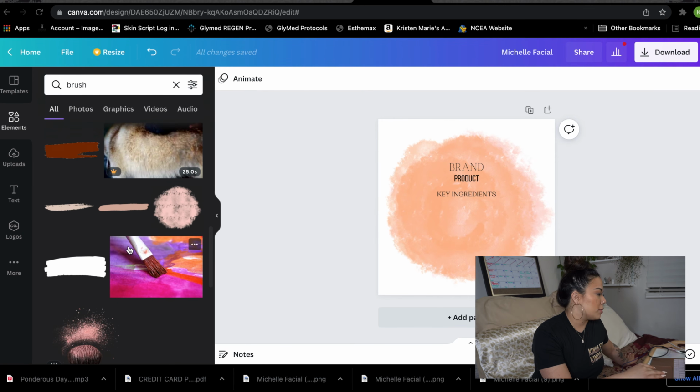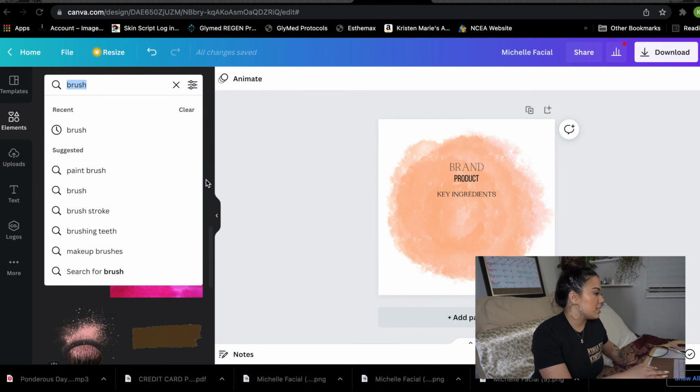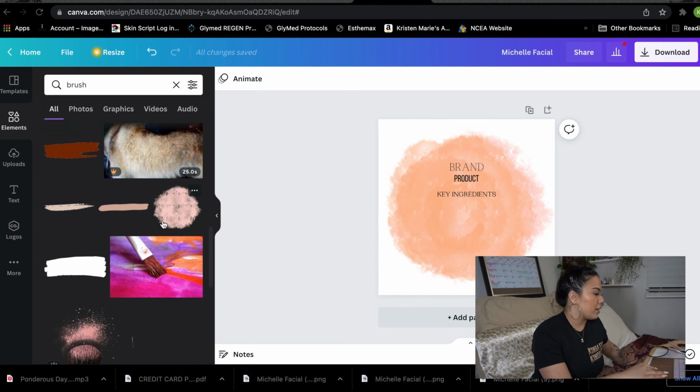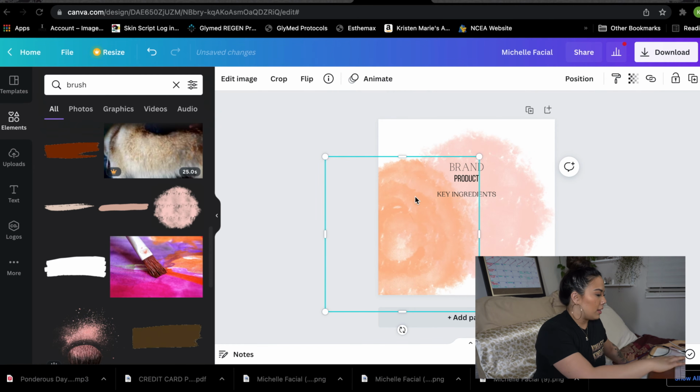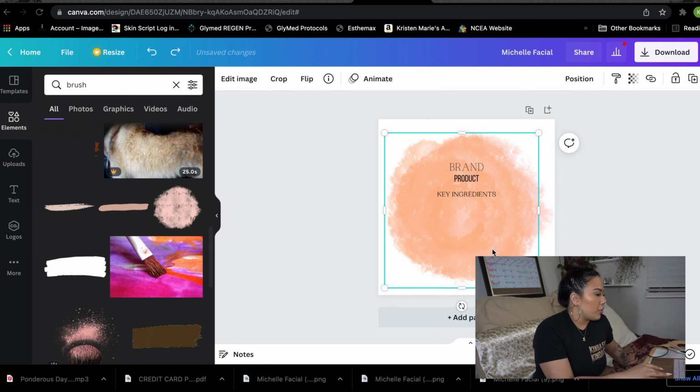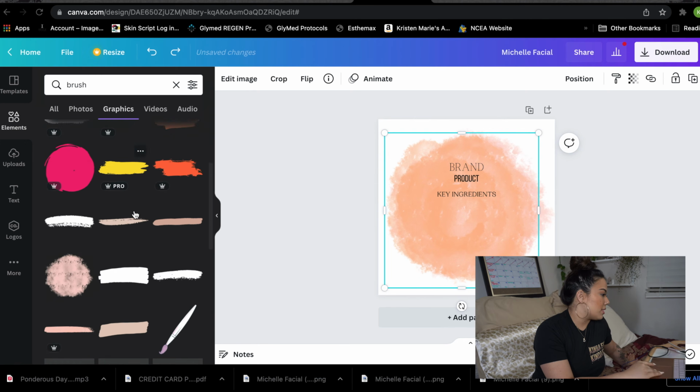I kind of wanted to do a little bit of an airbrush effect. So I just typed in brush and a bunch of stuff popped up, and then I was able to see this graphic right here, and I just layered it. There's actually 2 in here. So yeah, you can get creative with it. There's a ton of different graphics in here that you can use.